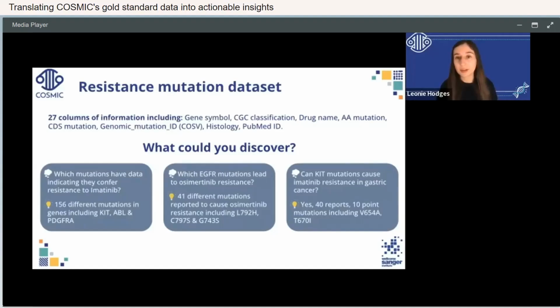So what could you discover with our resistance mutation dataset? You could have a look at which mutations have data indicating they confer resistance to a specific drug, or which EGFR mutations lead to specific drug resistance. And also, can mutations within a specific gene cause drug resistance in specific cancers?